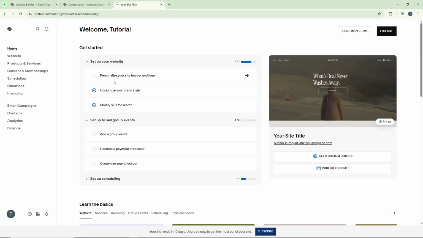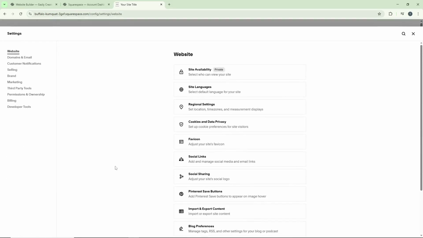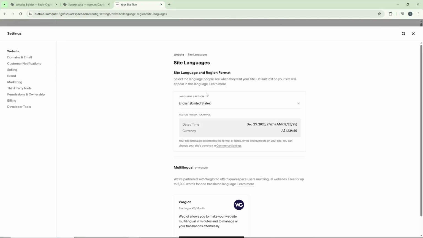After selecting your website, look over to the left side of your screen where you'll find the gear icon. This icon represents your site settings and is where all the important configuration options live. Click on this gear icon to open up the settings menu, and from there, locate and click on Site Languages. This section is specifically designed for managing how your site handles different languages.